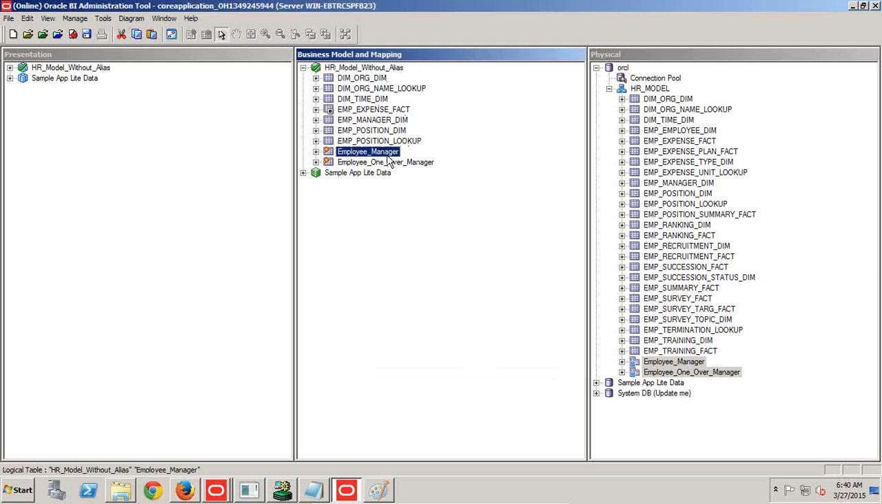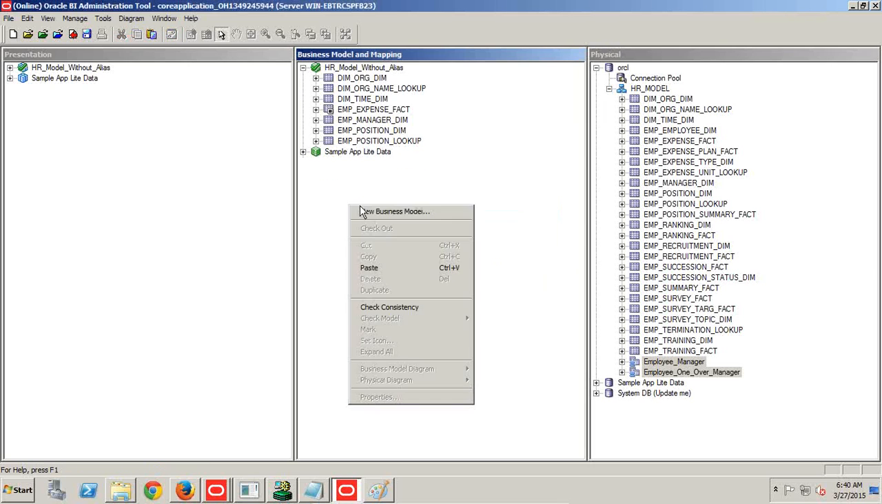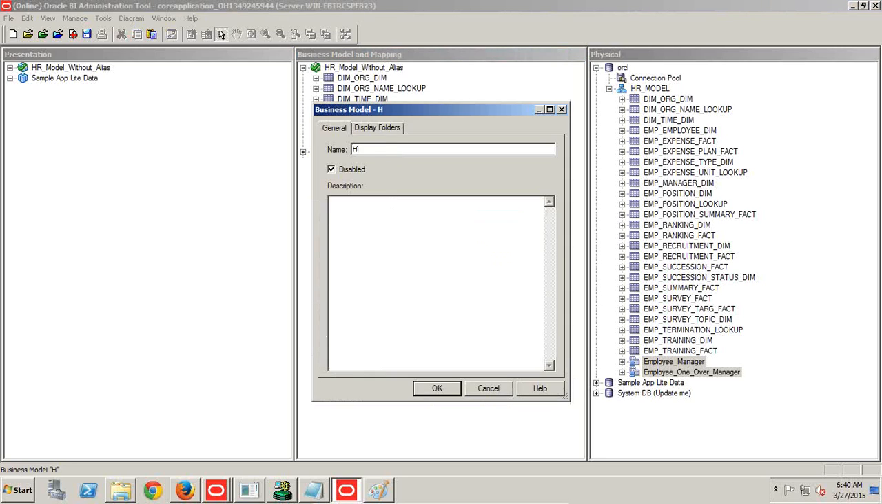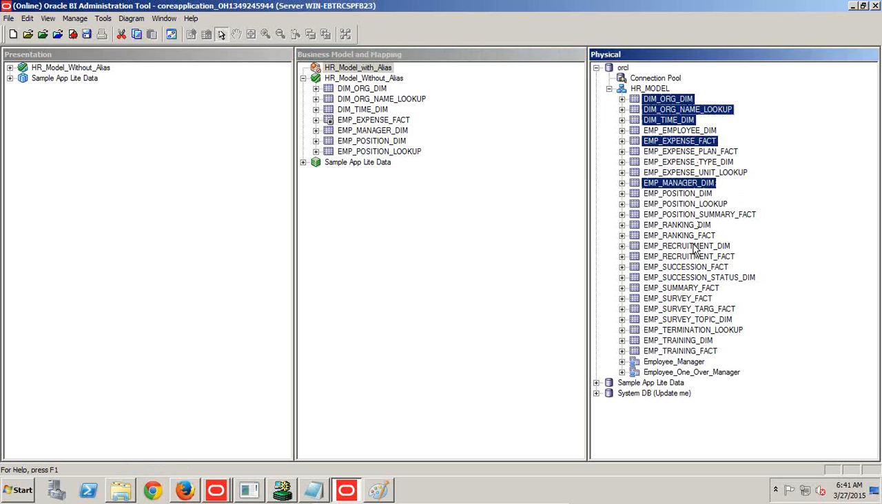I create a separate presentation layer, business model, and name it as HR model with alias. That was without alias, this is with alias, right? And I pull the same model. I'm going to prepare employee fact, employee manager, time, organization lookup. I just add an alias. That's an additional thing I'm doing.